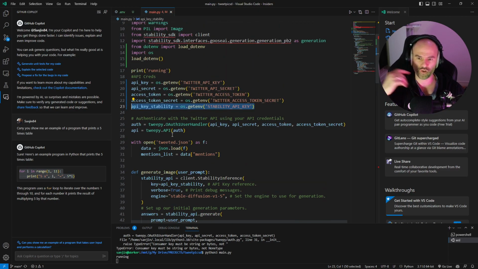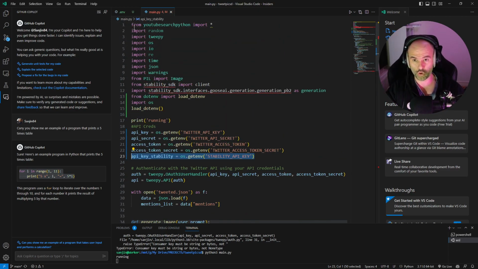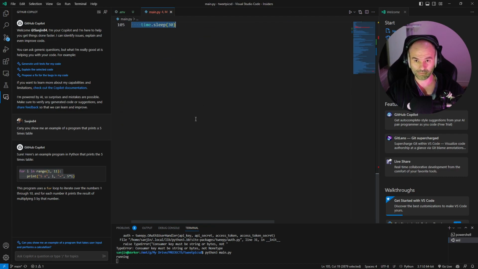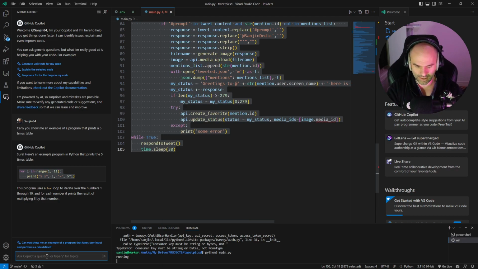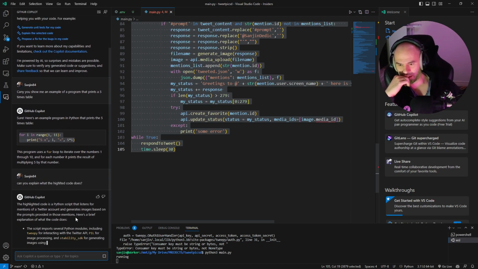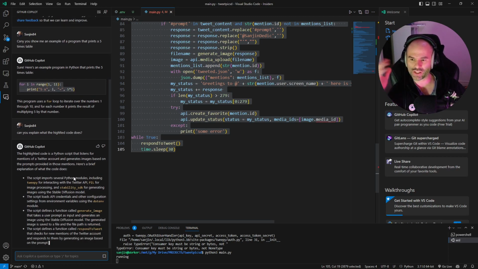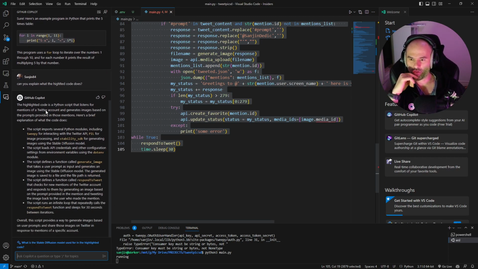So I'm just going to try highlighting literally the whole program. And I will say, hey, can you explain what the highlighted code does? Okay. It's a Python script that listens for mentions of a Twitter account and generates images based on the prompts provided in those mentions. That's actually bang on.